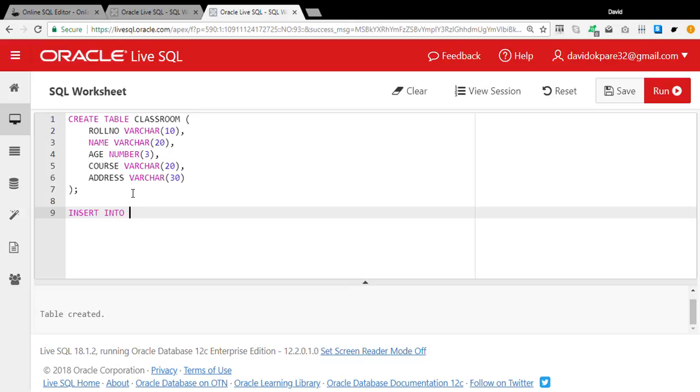You can use this insert into statement to insert the values you want into the table. Insert into classroom, it's better I use student, so that since in your book it's student, you won't get lost. So insert into student values: the roll number, I can give it 001. The name of the student, I put it within apostrophes, I can put your name. Age, you can put 12 years old. Course, I can put MCOM. And address, I put Bangalore.